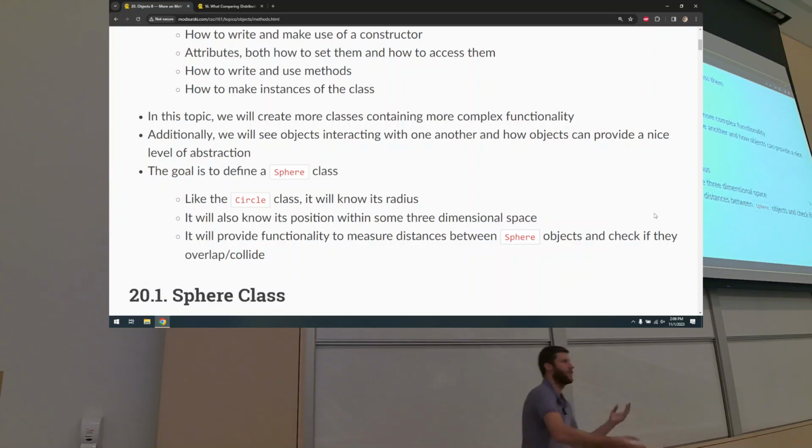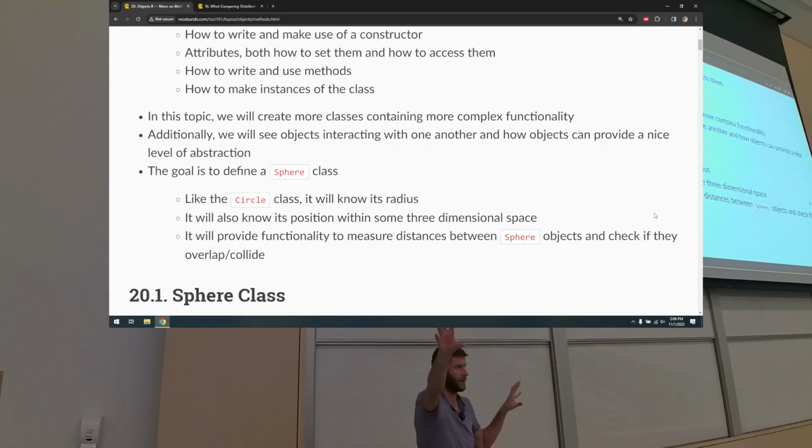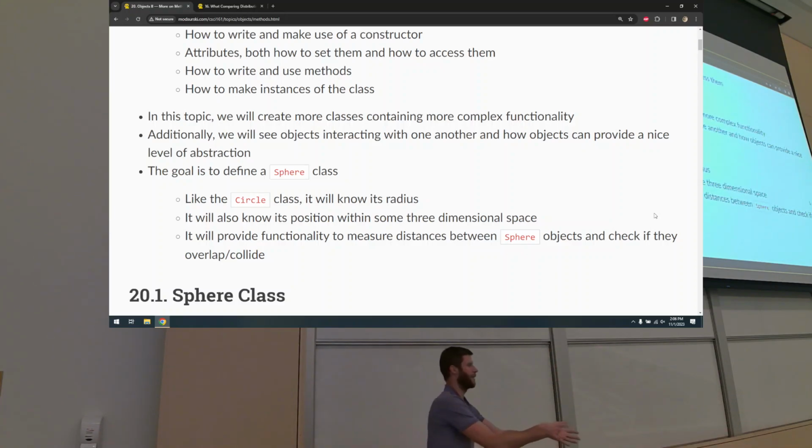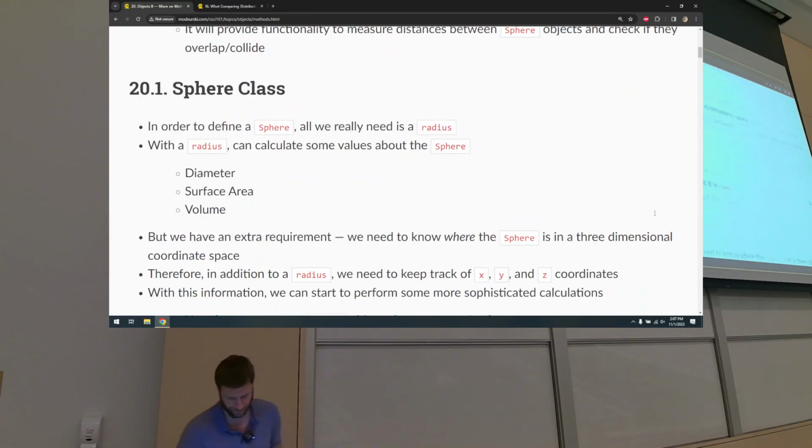I mean, I could do that calculation by asking the sphere for its x, y, z coordinates, asking another sphere for its x, y, z coordinates, and then I do the calculation. Or if I put that functionality inside the sphere class, I could just ask the sphere to do it, like tell me the difference. And that's a nice level of abstraction there. We'll see when we get there.